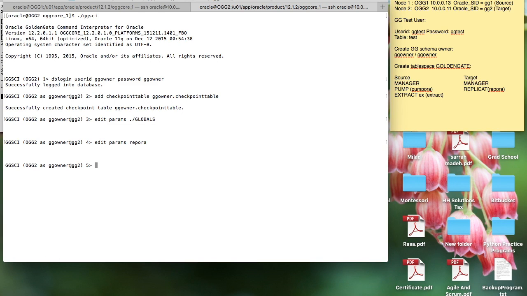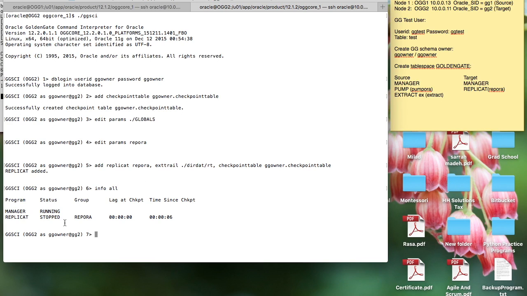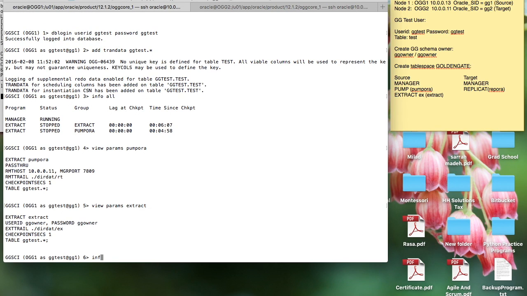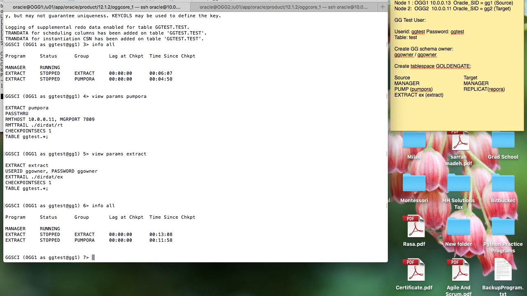That's your rep aura. Now we want to go ahead and create it. So you want to add replicate rep aura, and then you want to have the trail file, or the extract trail file, which is RT, and mention what the checkpoint table is. Okay, so you have the replicate created, and you have the two extract processes created.